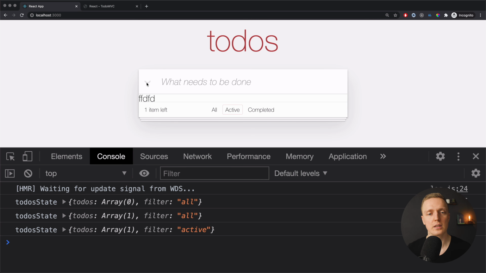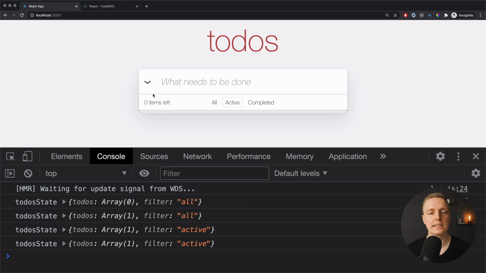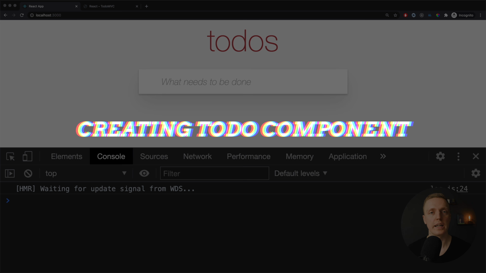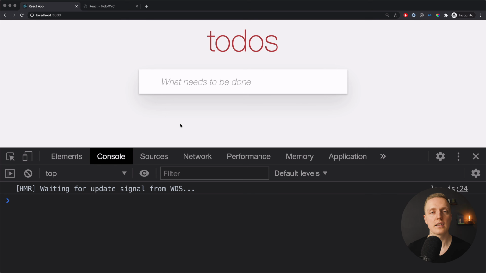Because here when I click toggle all, we don't see any items, because we are now on the active tab and we don't show completed items. Now I'm jumping to completed and I can see our item. The same with all, because we are on all, we are seeing all our items. So we successfully created our footer component, and now it is time to implement the single to-do.